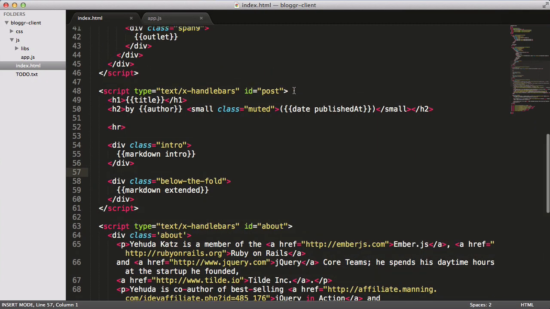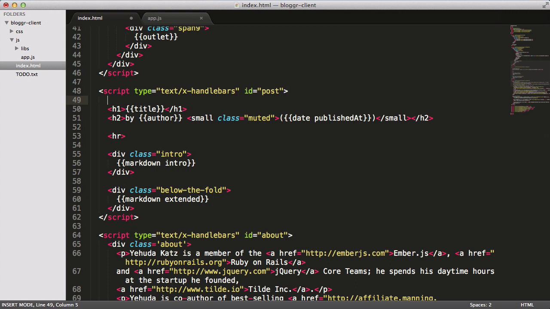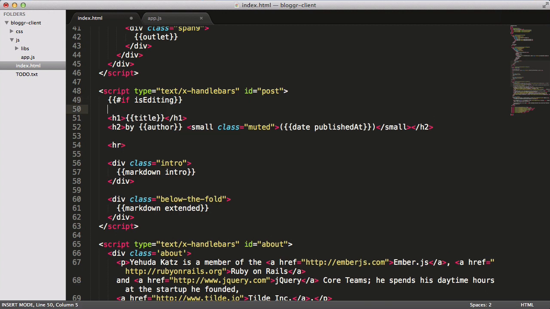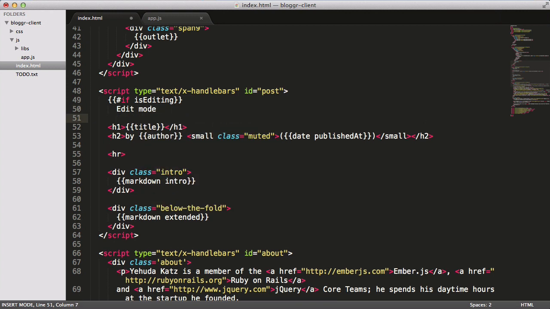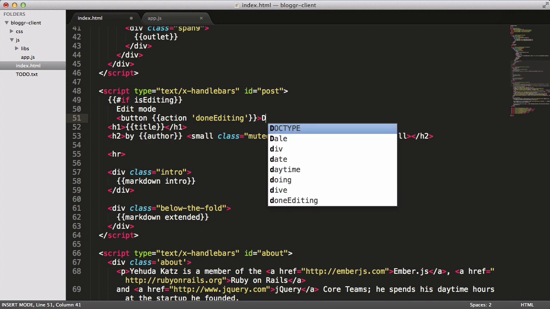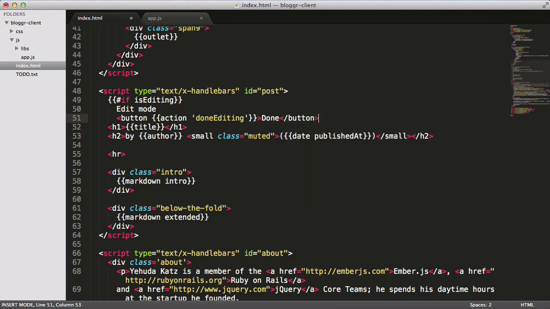Here, this is the post template. I'm going to put the editing UI right above, and there's a helper in Handlebars called the if helper that basically can conditionally show something. So we're going to just make up a property here. This is called isEditing. So we're going to say if the user is editing, let's just put the placeholder right now. Let's say edit mode right here. And then we'll have a button that sends an event, sends an action. This will actually go to the controller, and we'll show you in just a second what that looks like.